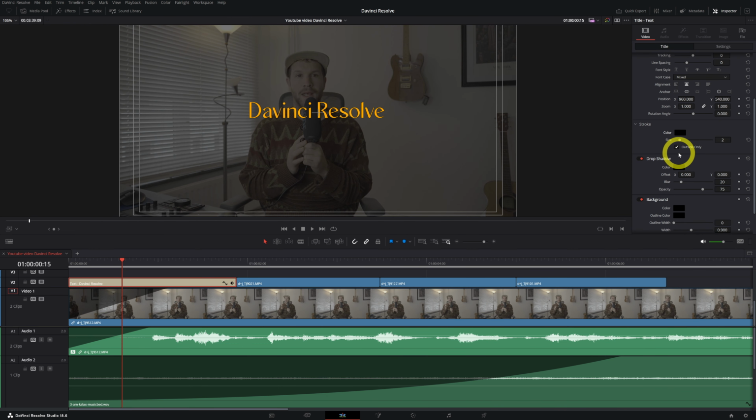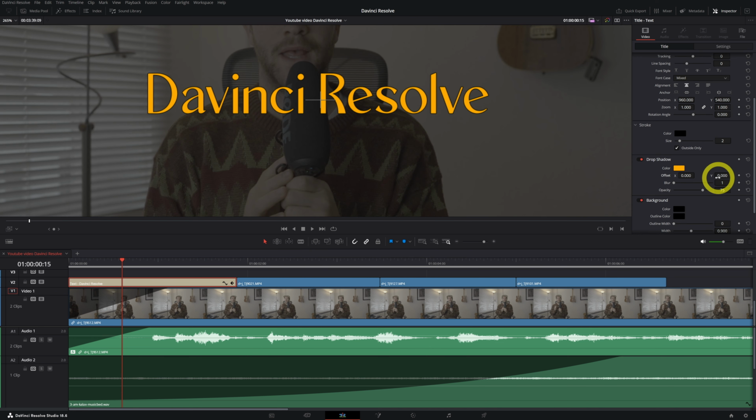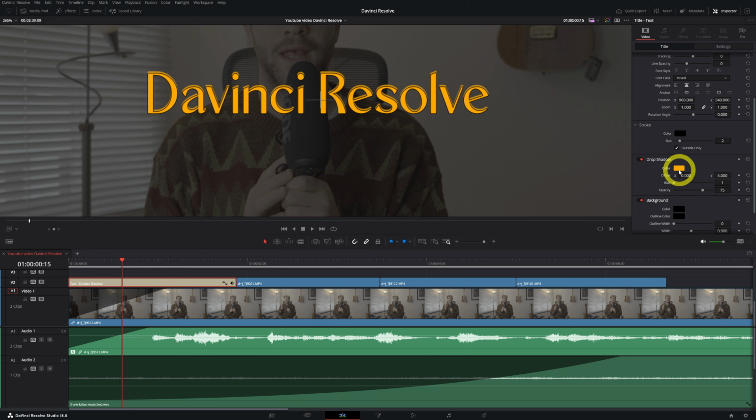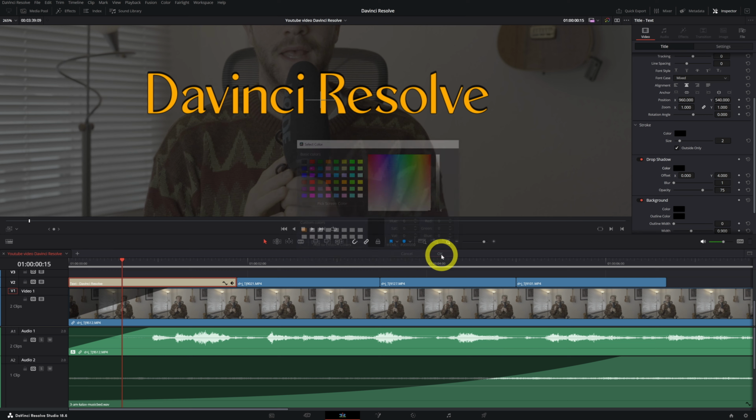Now, you can create shadows if you want. So you can drop a shadow if you really prefer that. So let's say you have a shadow here. You can make it a different color, for example, black. Pretty cool. Or you can enable it. But I like the black color. So let's hit OK.